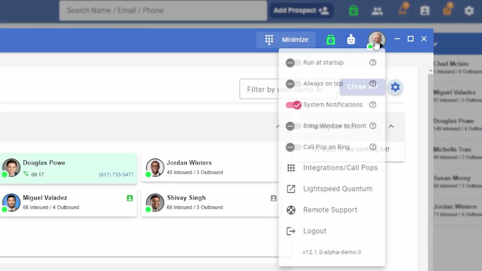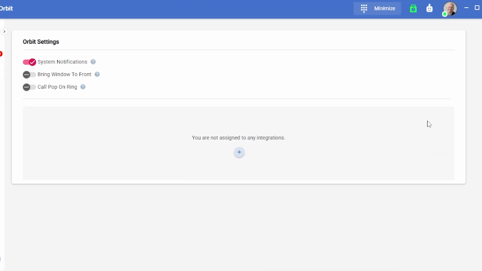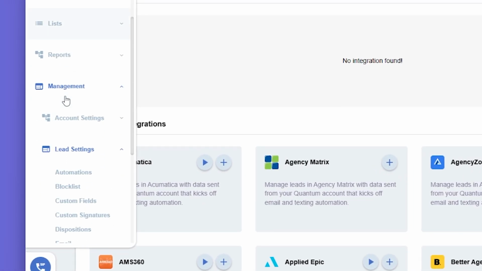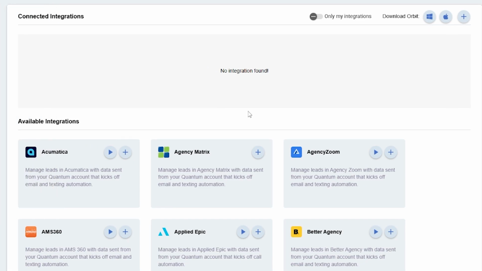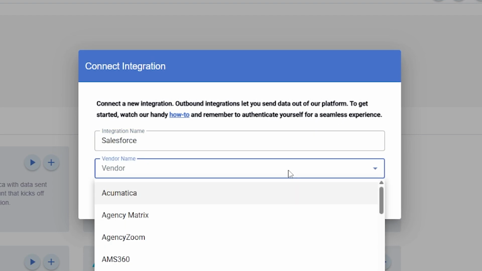To integrate with Salesforce, click on your icon, select Integrations from the drop-down menu, and then click the plus icon. This will direct you to the Integration Setup page within Lightspeed Voice. In your dashboard, you can find integrations under Management, Lead Settings, and Integrations. To set up a new integration, click the plus icon in the upper right corner. Then enter the integration name as Salesforce and select Salesforce as the vendor.